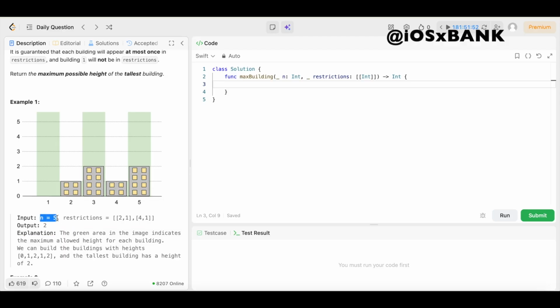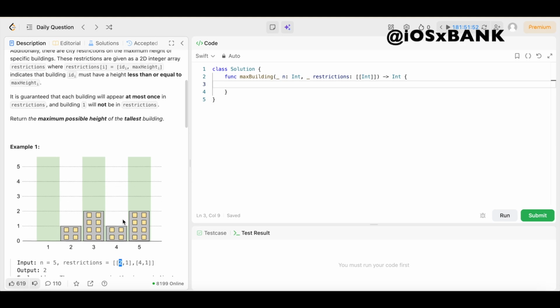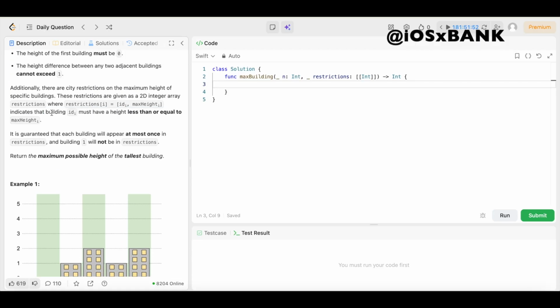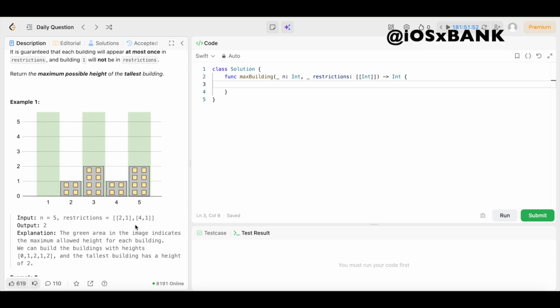So we have n equals 5. That means we have 5 buildings that need to be built. Restrictions, so that means this right here is the building ID. Boom. So building 2 can have a max height of 1. That's why this building at 2 has a height of 1. That's the max height. And then building 4 also can have a max height of 1, right?